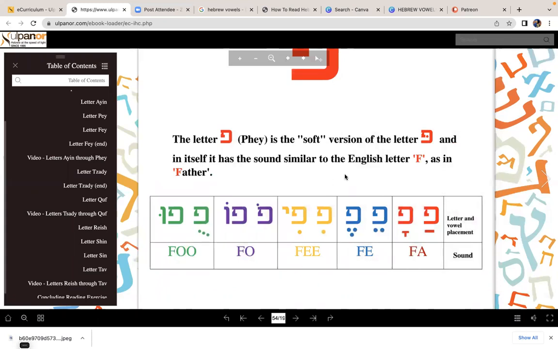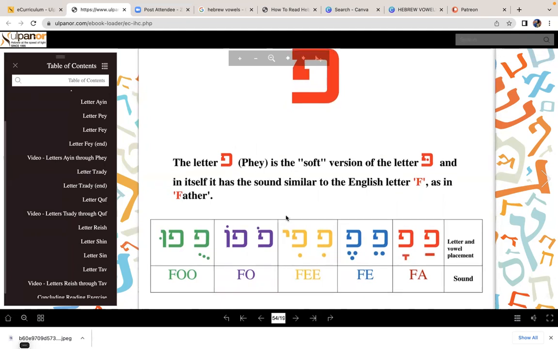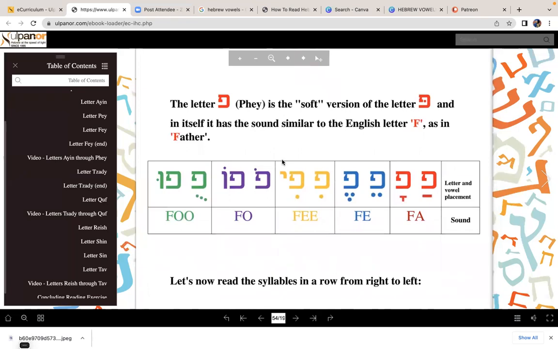And now we have the fe, which is the soft version of the pe. If you notice, the pe has a dot in the middle. The fe does not. So it would sound like the English letter F, as in father, and it reads on this wise: fa, fa, fe, fe, fi, fi, fo, fo, fu, fu.